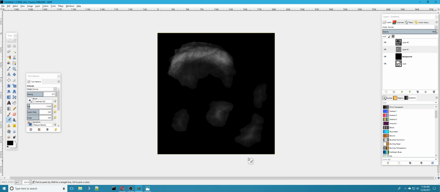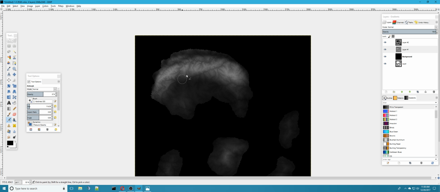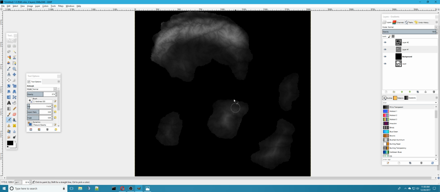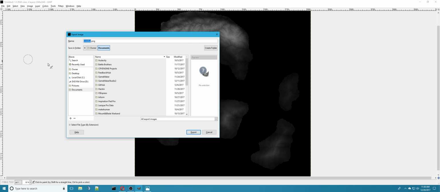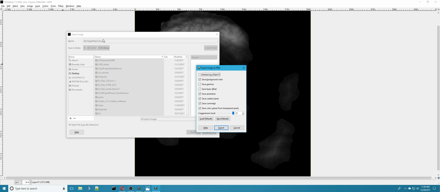Now if you see little white things like that, that's just a rendering thing. It's not actually in the image, don't worry. Just little white dots if you saw those. I'm going to go File, Export As, and then you go to Desktop, or wherever you want to save it. I'm going to call this My Height Map Test. I'm going to export this. Make sure it's a PNG image, and then make sure the compression level is 9 or whatever, and everything default should be fine. Just click export.